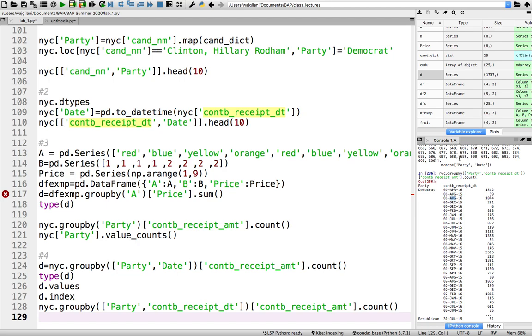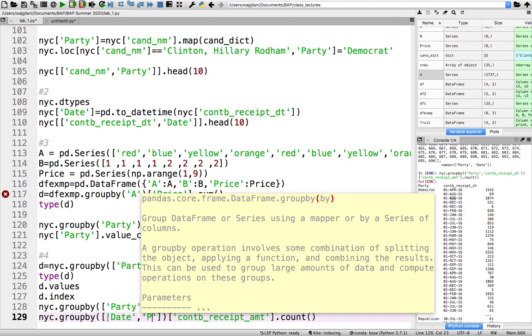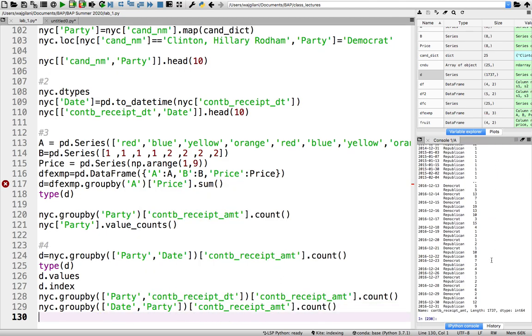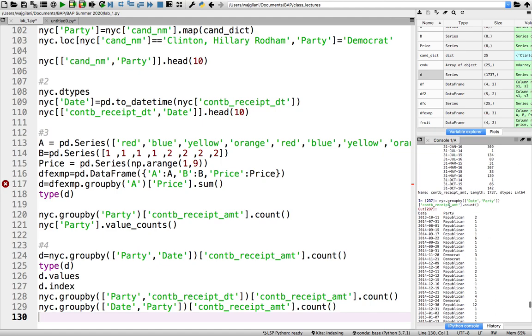All right? Also, we can flip the ordering of the indexes, meaning I don't have to have party first. I can have date first, then party. All right, date first, then party. And look what happens. Now you have it according to dates first and then the party.